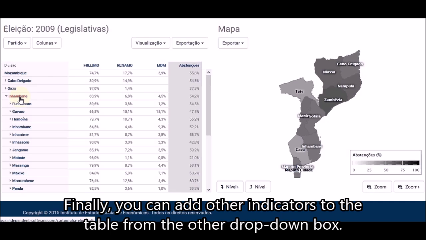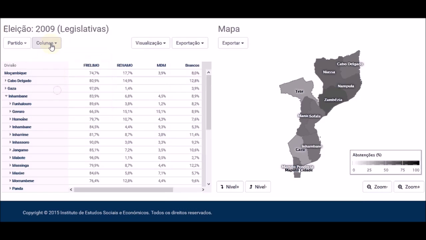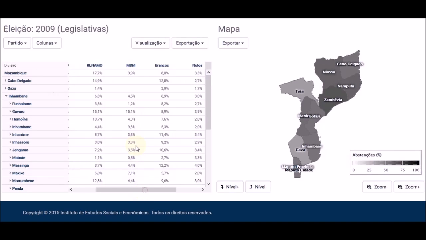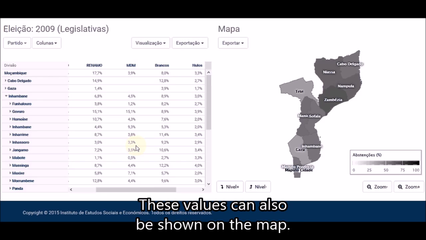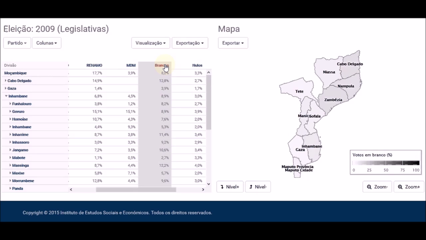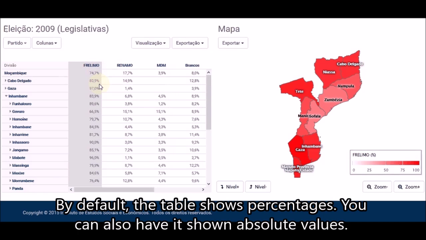Finally, you can add other indicators to the table from the other drop-down box. These values can also be shown on the map. By default, the table shows percentages. You can also have it show absolute values.